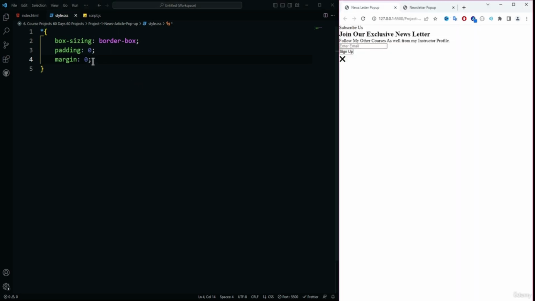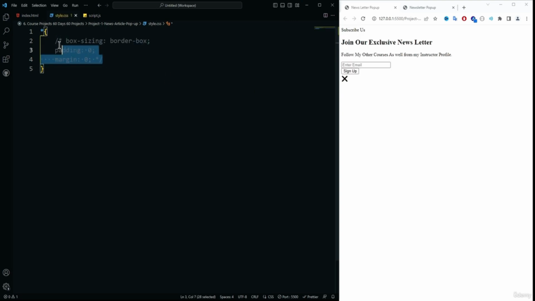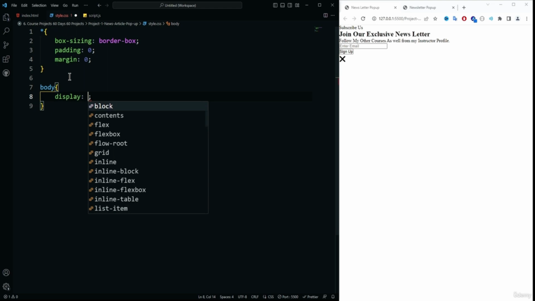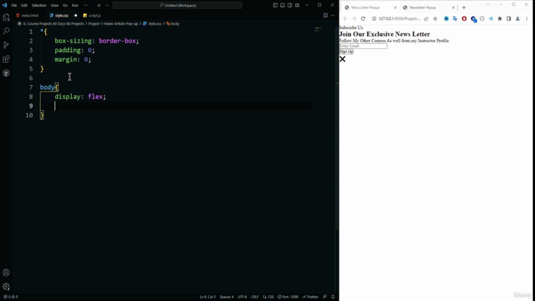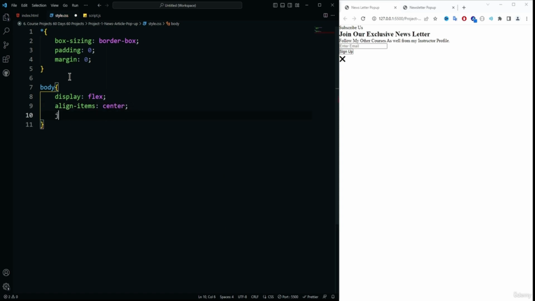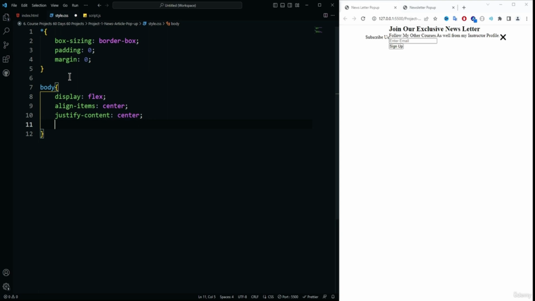You can see here now the default styling of the browser is actually reset. If I Ctrl+S to save it, and now if I apply this particular code, you can see now the default styling of the browser is changed. And then we need to specify the body element. Inside of the body element, first I'm going to set display to flex, and then I need to specify align-items to center, and also justify-content to center. Now you can see everything is actually placed at the center of the screen.